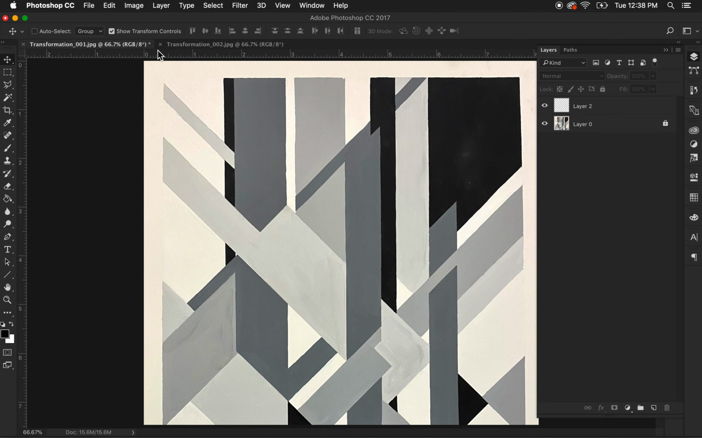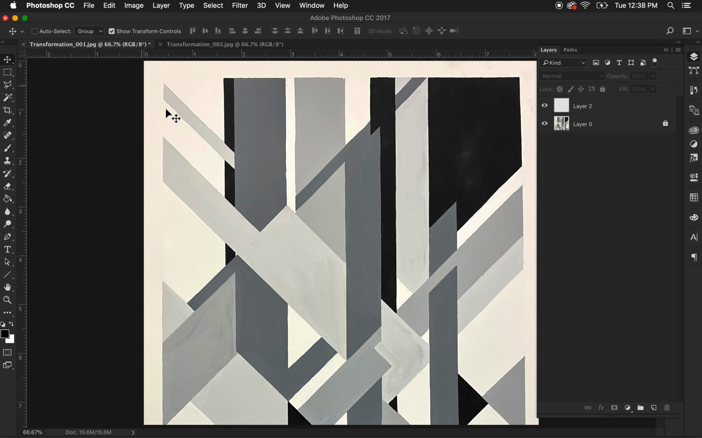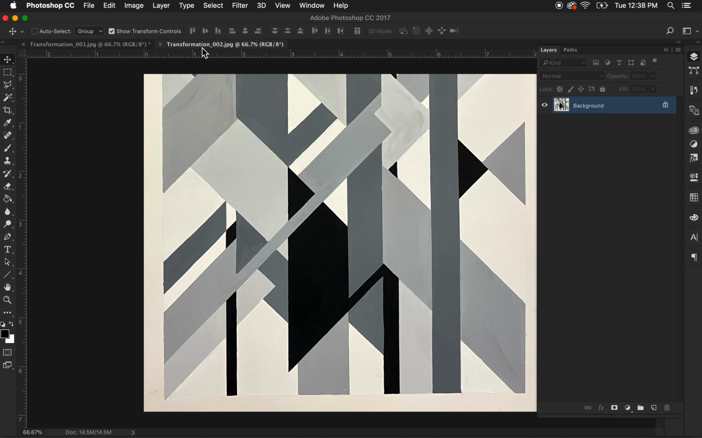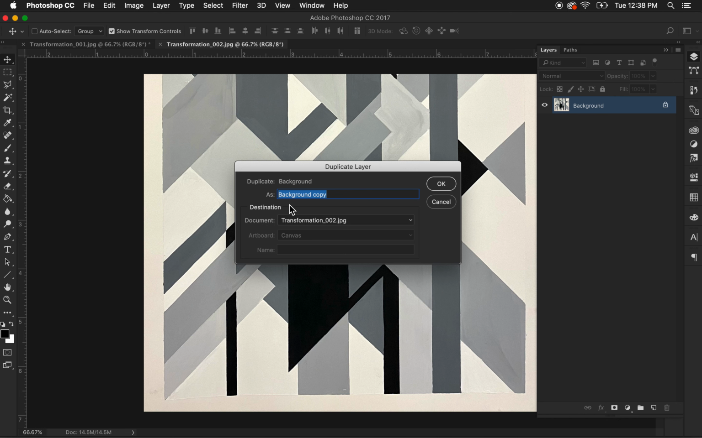But the first thing I want to do is get the other half of my drawing into this same drawing as the bottom half. So I'm just going to right click on the layer in one file and hit duplicate layer, and then it asks you what you want to name it. I'll just leave it as background copy, that's fine. But I want to duplicate it into my other document. So I'm going to duplicate it into Transformation 001, which is the other document I have open, hit OK.